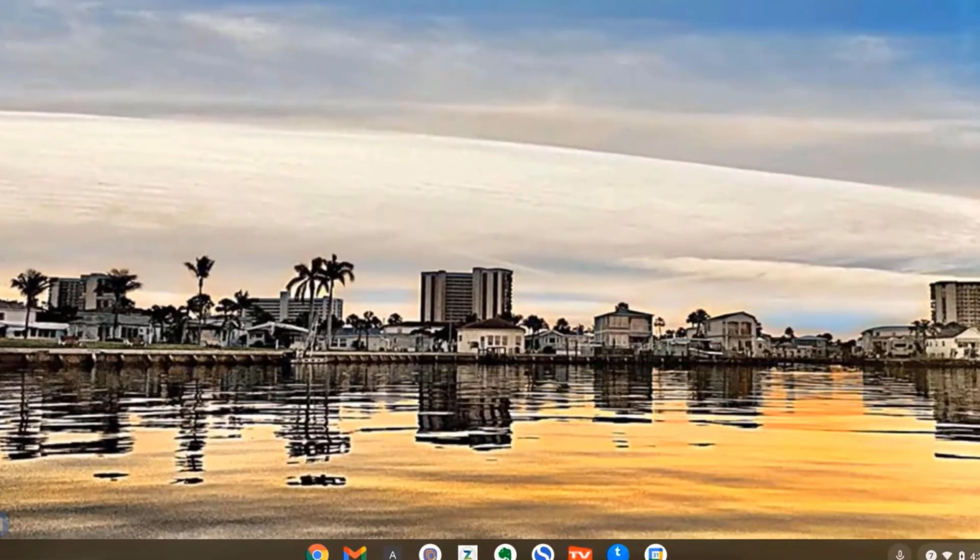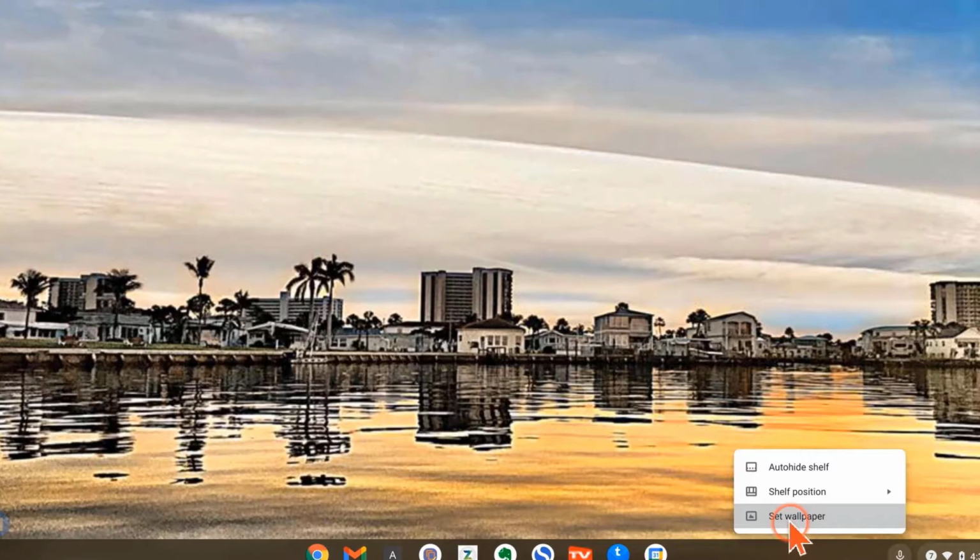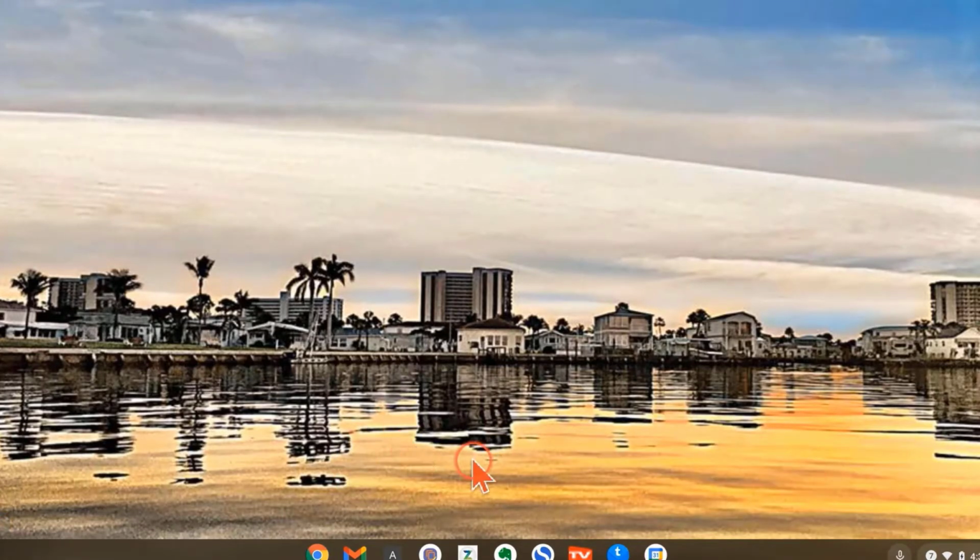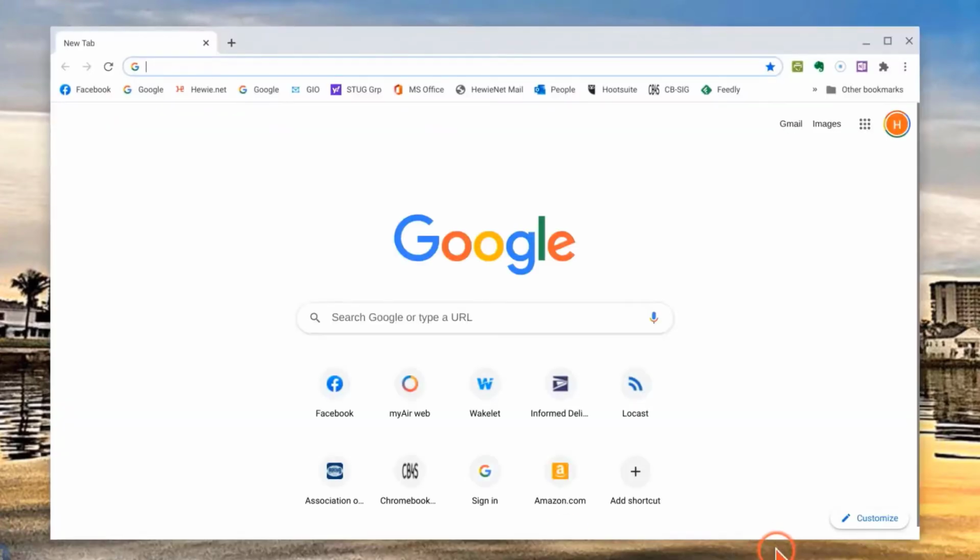You can hide the shelf. That's the row of pinned favorites down here at the bottom of your screen. You can do it by either right-clicking or clicking with two fingers or long pressing on it and then selecting Auto Hide Shelf. So let's right mouse click on it and Auto Hide Shelf. And then if we open something up, it goes away.